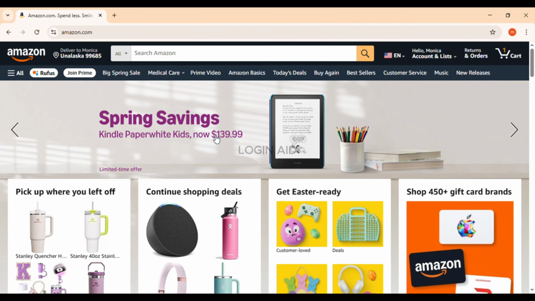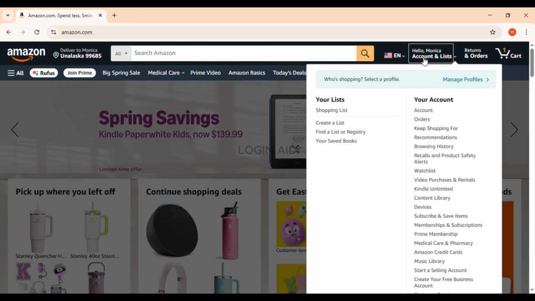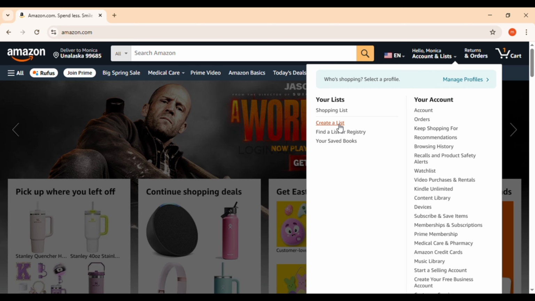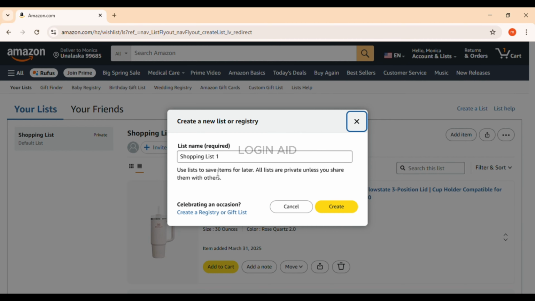Now in order to create a list, what you have to do is hover over the option Account and Lists that you can see right over here. Now over here in the section for your list, you'll be able to find the option for Create a List. All you have to do is click on it. Now you can see over here you'll be led to this kind of interface. From here you'll be able to create a new list.